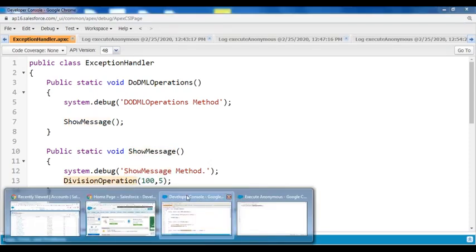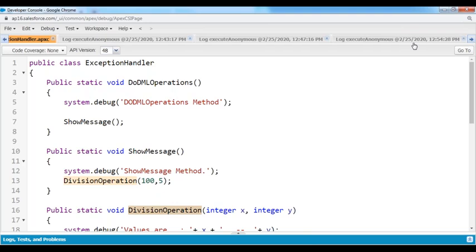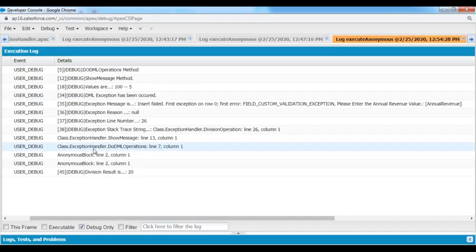Now let's see in this case. Go to that debug log file. We can see that initially it has called the doDMLOperations method, and from there it is calling showMessage at line number 13 in column 1. Internally, it is calling this division operation at line number 26. It has caused that exception. So we can track the complete flow, from which method to which method it went.